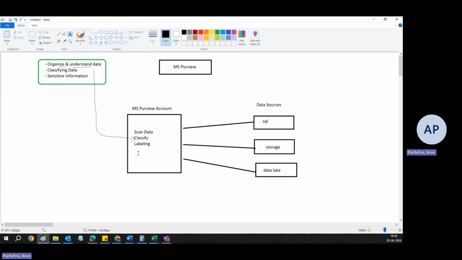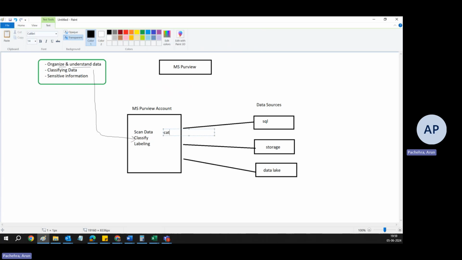These are a few points which will help us to understand the working. The very first thing is Purview connects to your data sources and collects details about your data, such as file names and size. And then it processes this information and adds it to the catalog. Yes, we have a catalog. It adds it to the catalog, making it easier to search and manage.